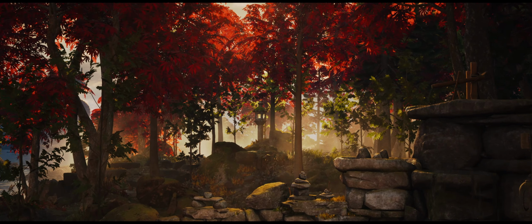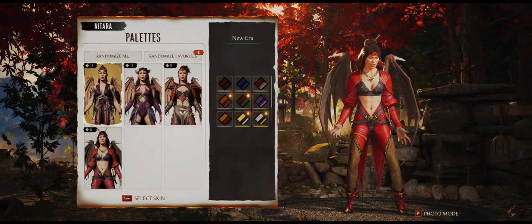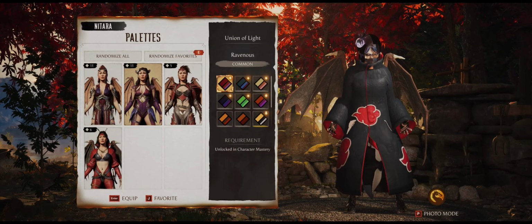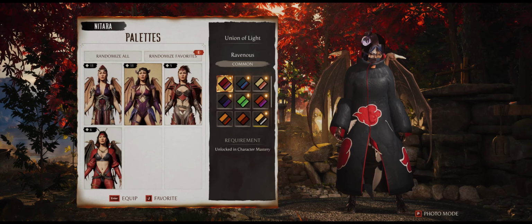Come over to the Tara and make sure you're on the right palette or the right skin. And as you can see, I have successfully put the mesh over it.